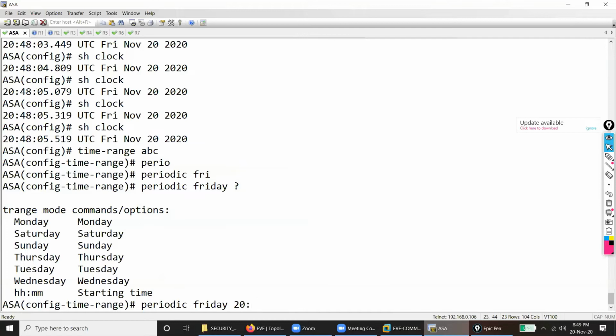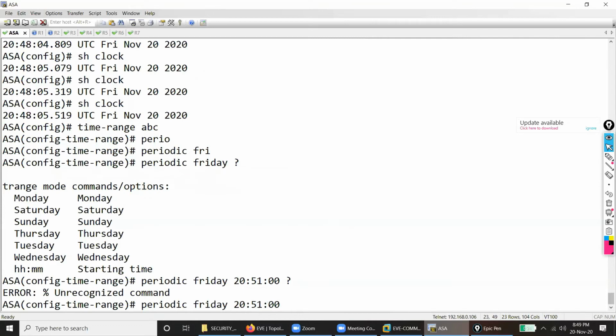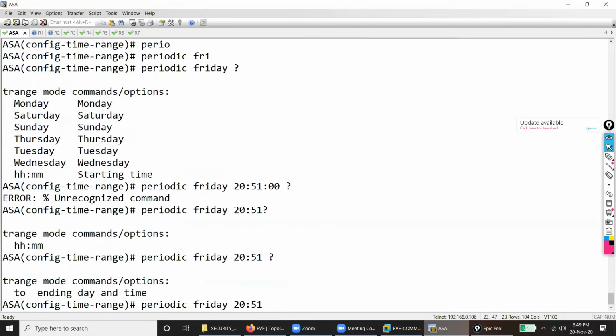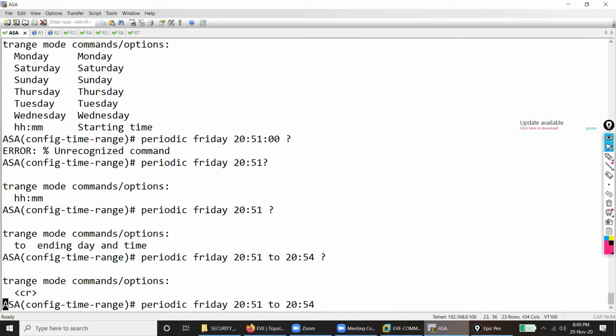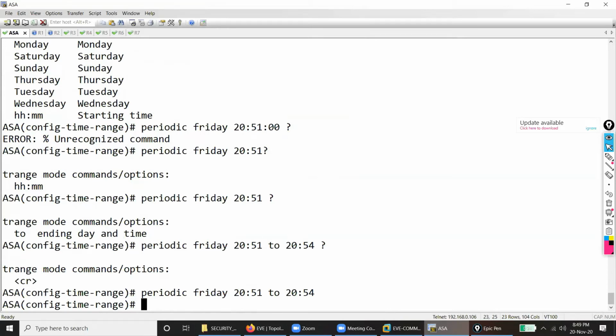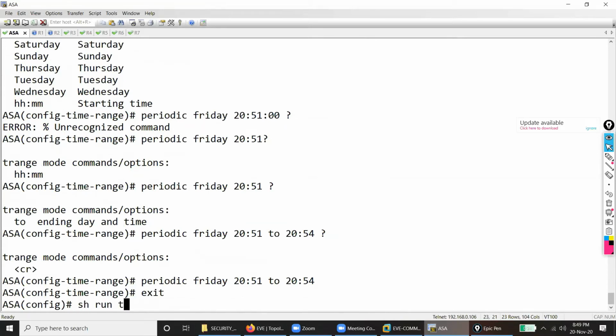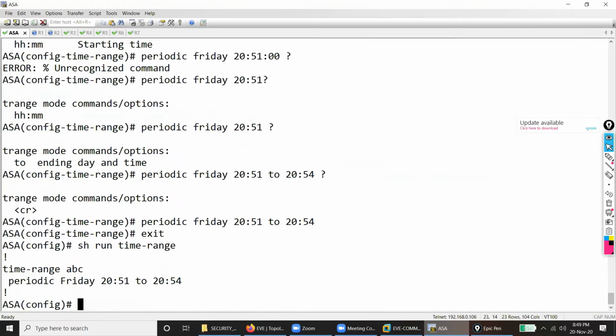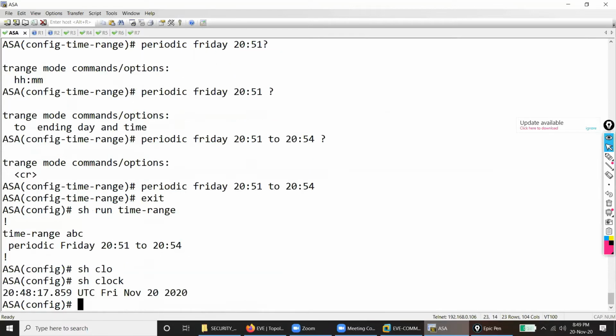Once again I'll go and set the time range for Friday, 20:51 to 20:54. So I have set a time range, similar to what you do in routers also. Friday 20:51 to 20:54. The clock is still ticking at 20:48.